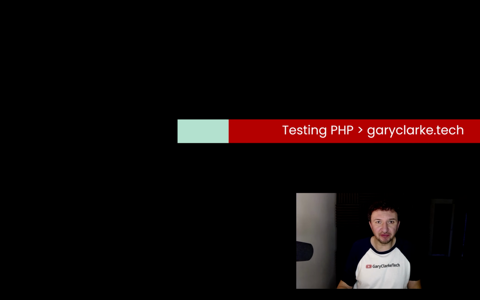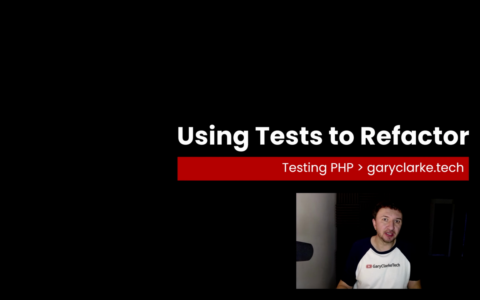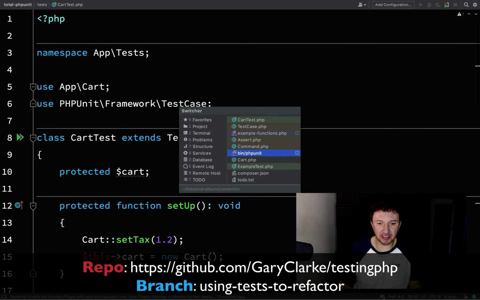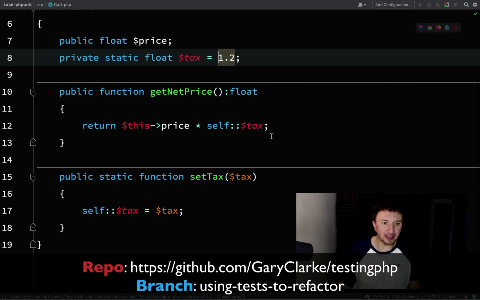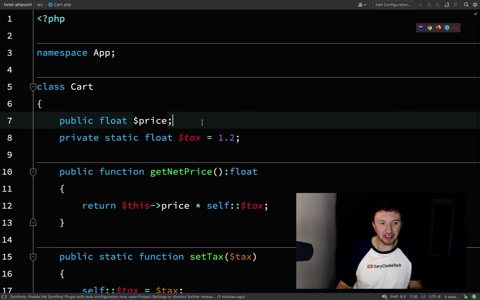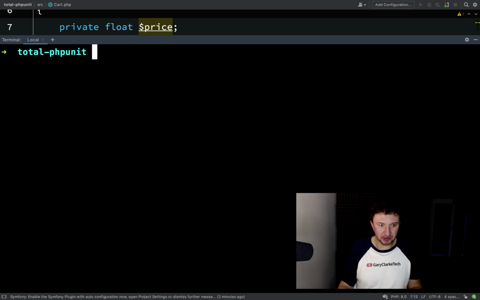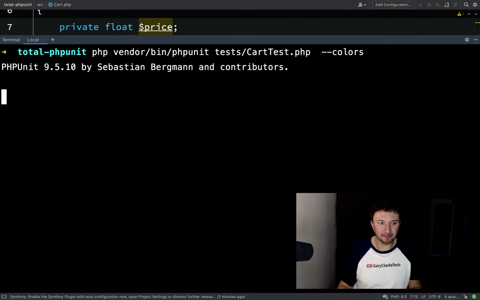In this one we're going to have a brief look at how you can use tests in order to refactor your code, and it's something which we will build on later in the course. So if we have a look at our cart class, we can see that our price property is public. What if I wanted it to be private? I wanted to make our code a little bit more secure. So I'm going to change it to private, and then I'm going to go and run the tests.